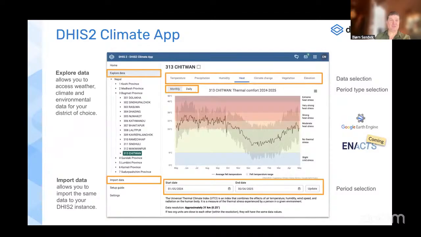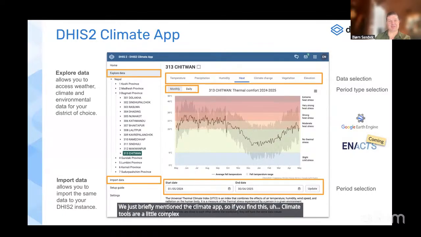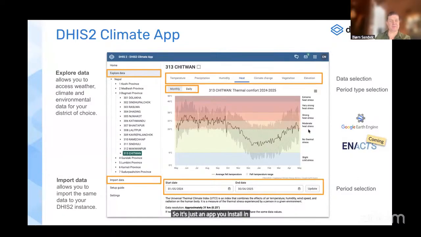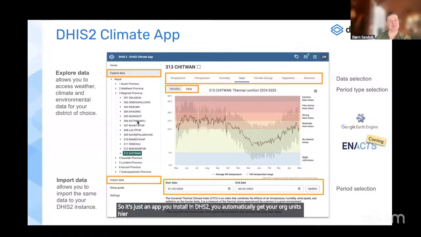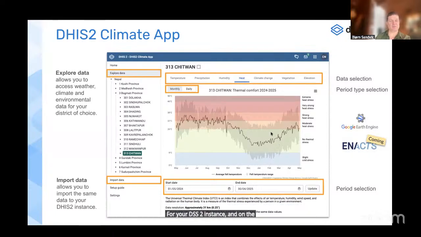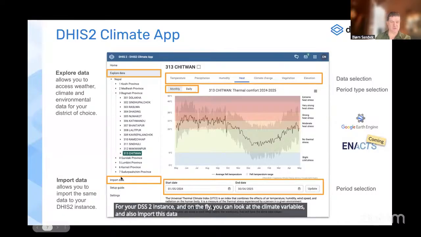We'll just briefly mention the climate app. If you find this climate tools a little complex, as it requires some basic programming skills, then you should try out the climate app. It's just an app you install in DHIS2. You automatically get your org unit hierarchy, your districts for your DHIS2 instance, and on the fly you can look at the climate variables and also import this data to DHIS2.